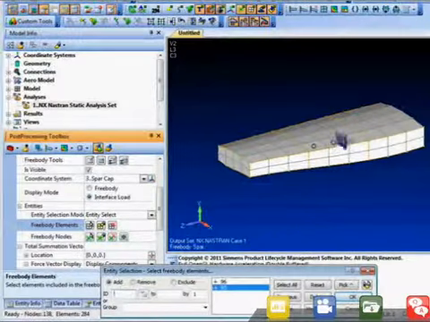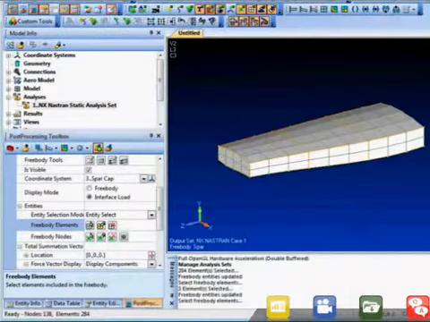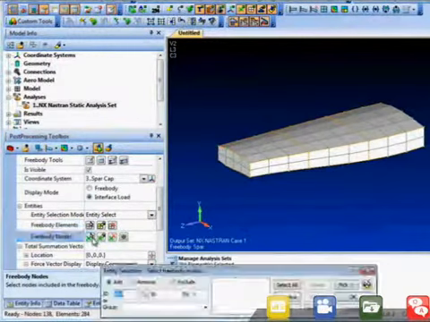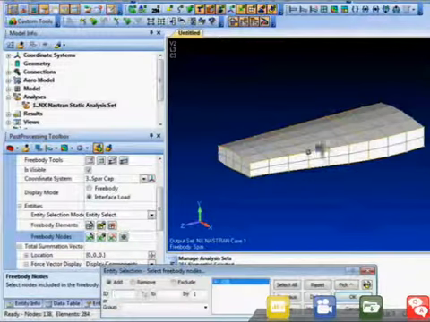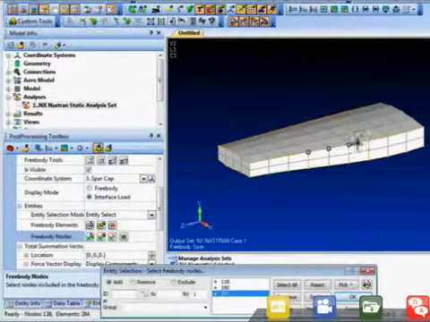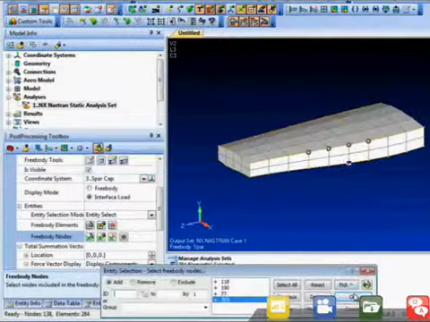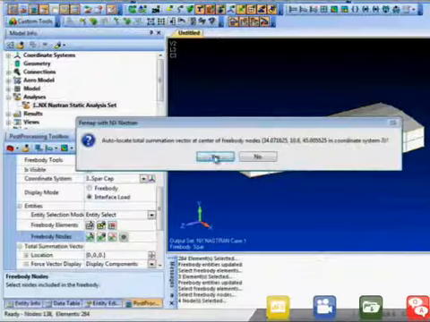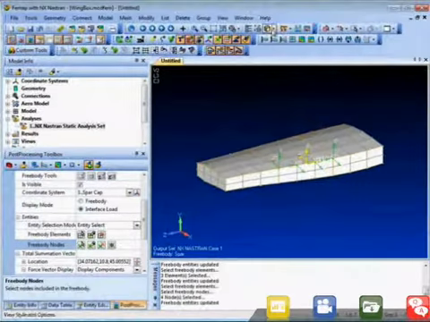We then select the relevant elements for the upper skin and nodes that are positioned along the top of the spar. Regarding the total summation vector, you can opt to leave it placed at the origin or position it in the center of the free body nodes selected.